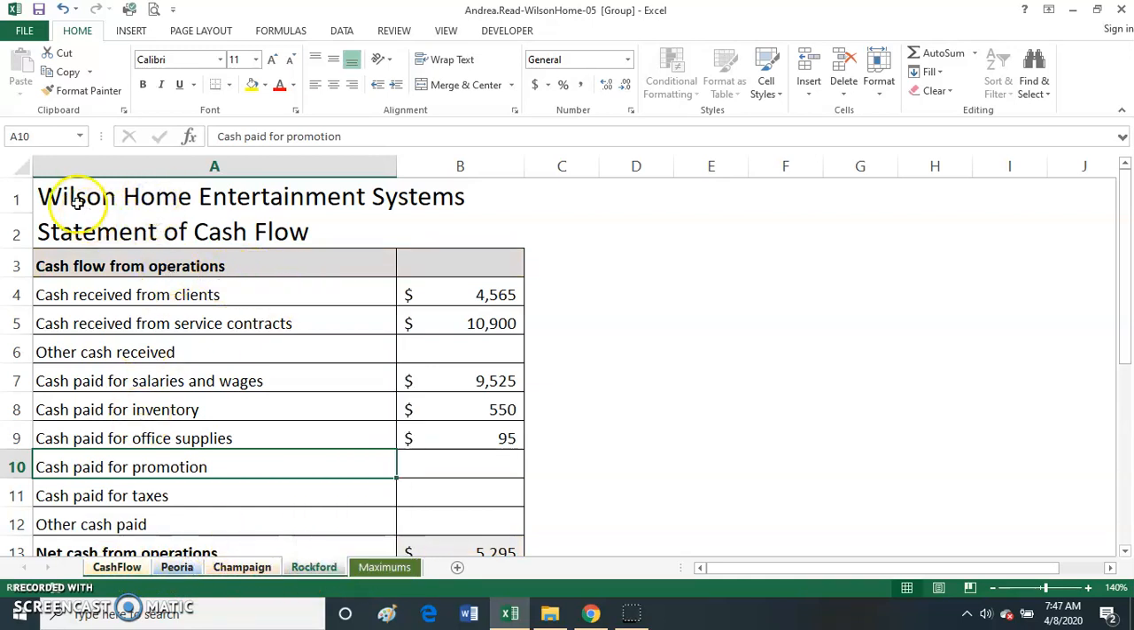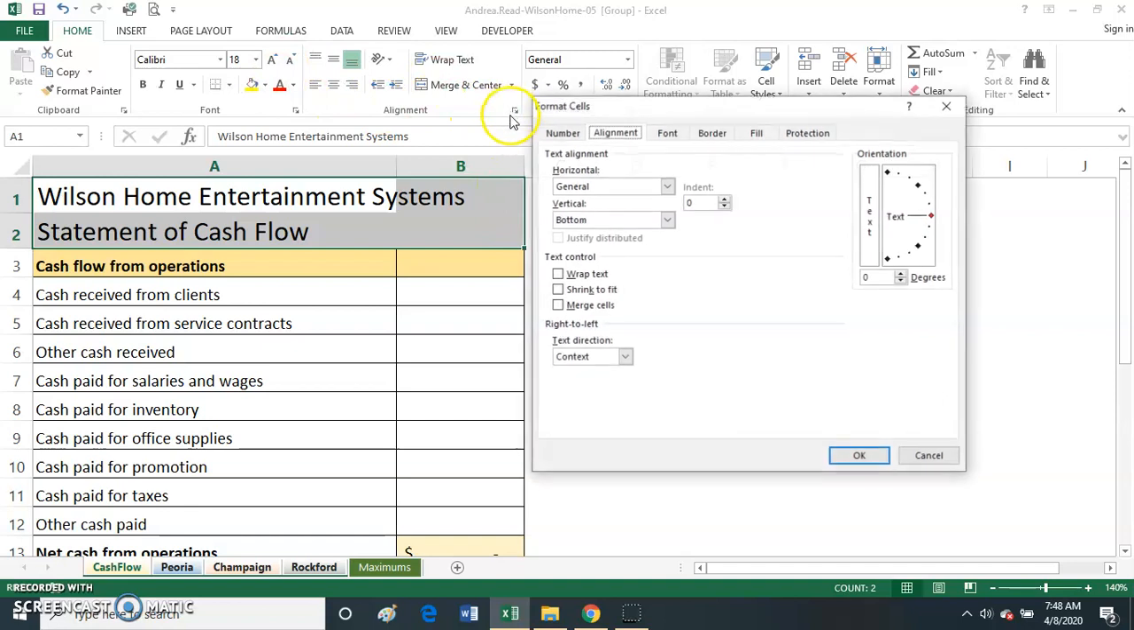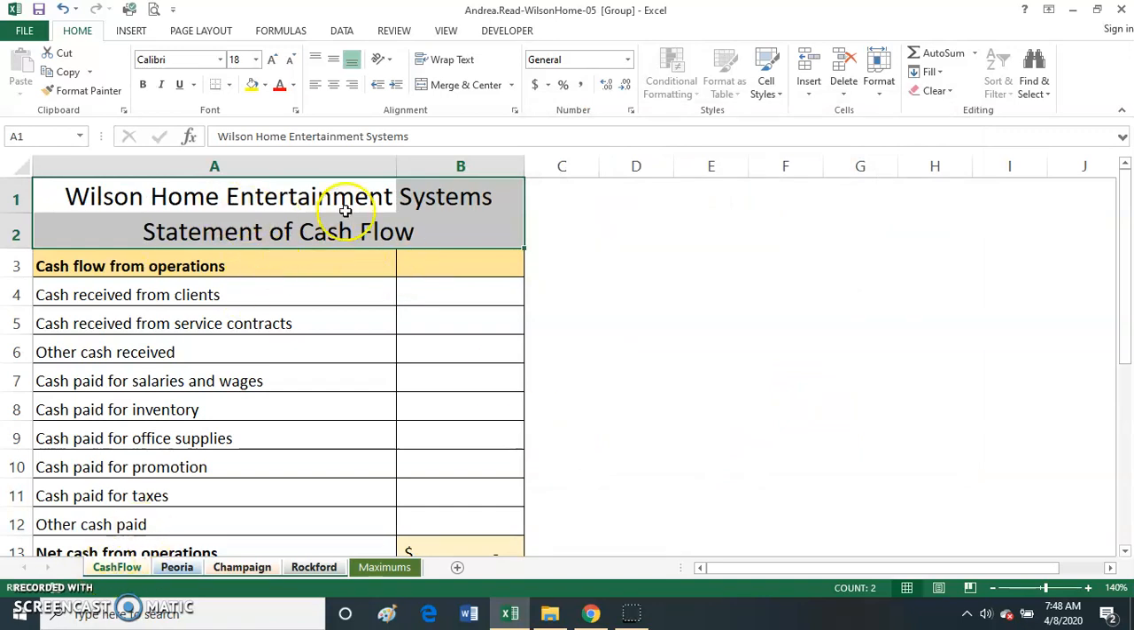So now I'm going to go up here and highlight the range per our set of instructions. And like we've learned in the previous chapters, I'm just going to open up my dialog box. Underneath the horizontal, I'm going to center across the selection. Now that change has been applied to all four of these worksheets.